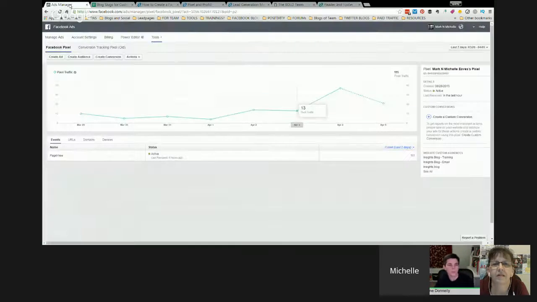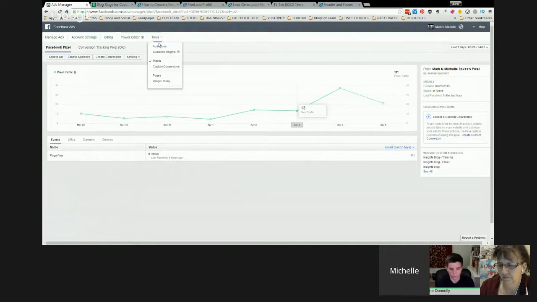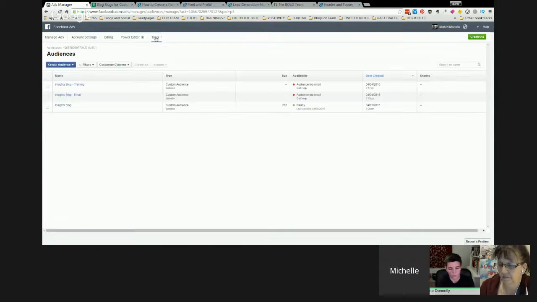Okay, so let's go back to our Ads Manager. So now we're going to create a custom audience for that pixel. So we can go to audiences here. So Tools and then Audience. You're going to click Create Audience, and we want to create a custom audience.